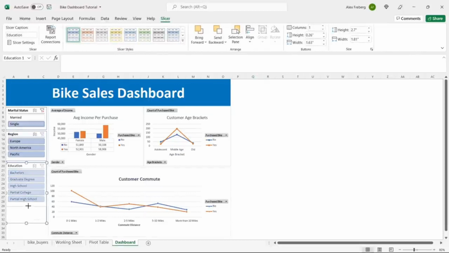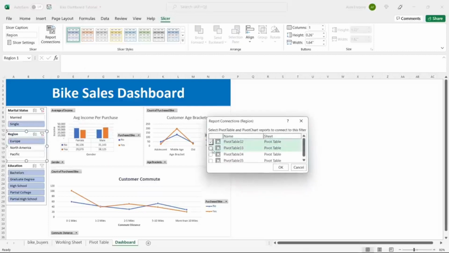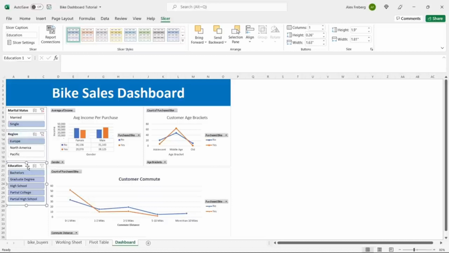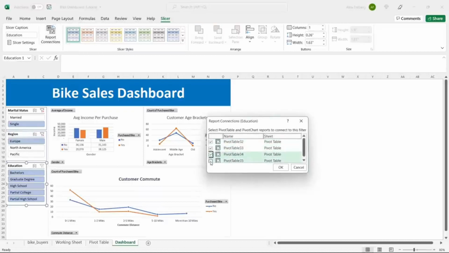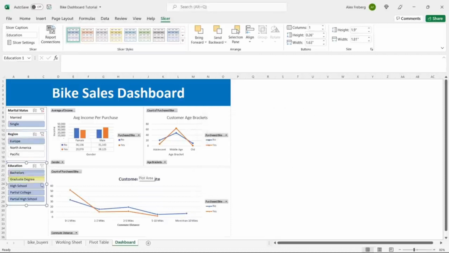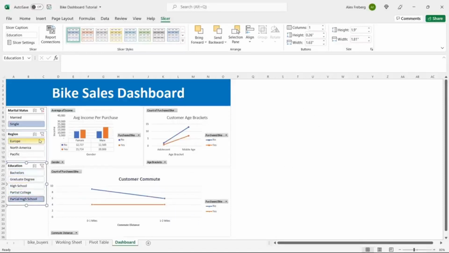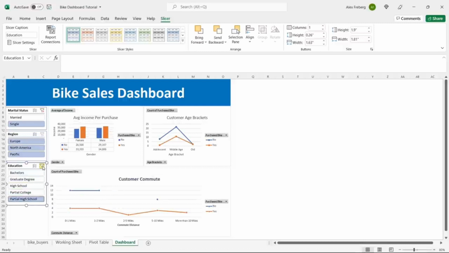Bring this up. And we have to do the exact same thing that we did with this one, because right now, again, it only applies to that one chart. So we're going to go to Slicer, Report Connections, and add it to all of them. Do the same thing with education, Report Connections, bada bing, bada boom. We are looking good. And now let's get rid of all of them. It's just going to be everybody.